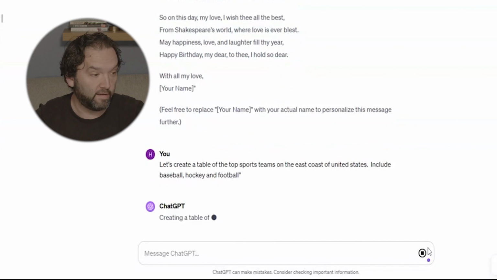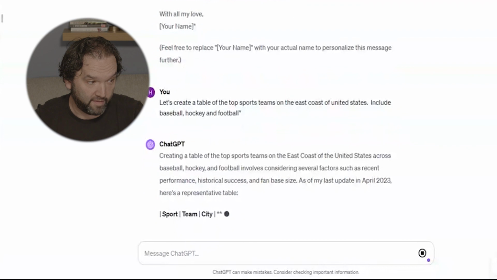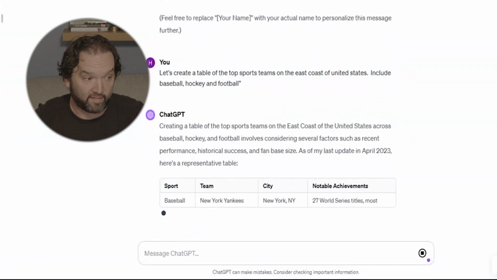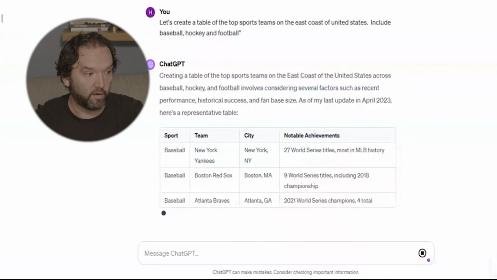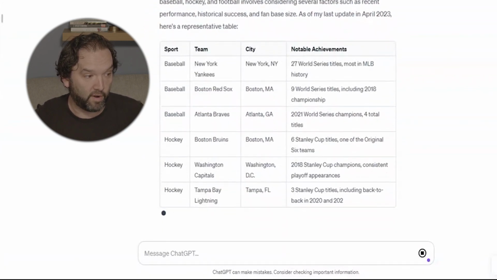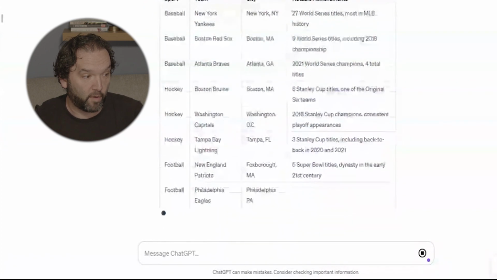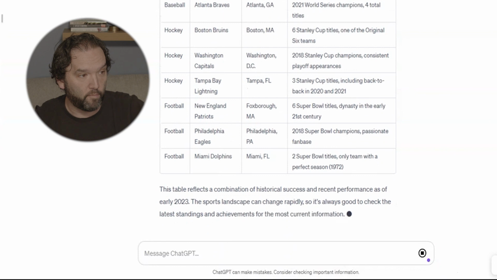Now I'm going to send it. Creating a table of the top sports teams on the East Coast of the US across baseball, hockey, and football. And it's literally creating a table for me right here. So baseball, we've got the Yankees, the Red Sox, Atlanta Braves, Boston for hockey, Boston Bruins, Washington Capitals. The city, it says where they're from, notable achievements, the World Series title, Stanley Cup champions, Super Bowl champions. It's pretty amazing and it's pretty robust.